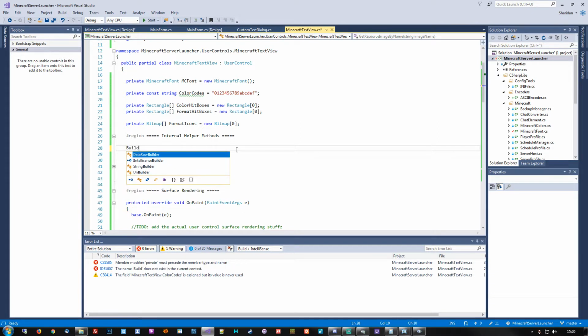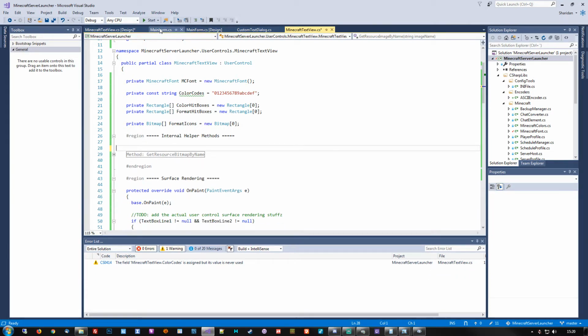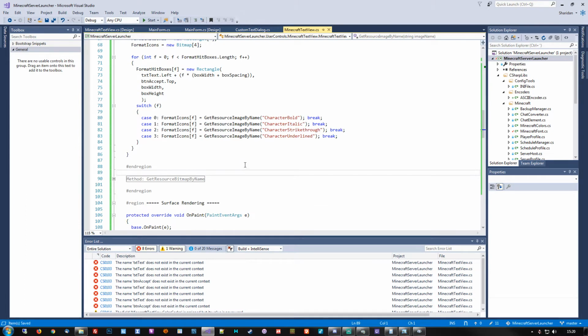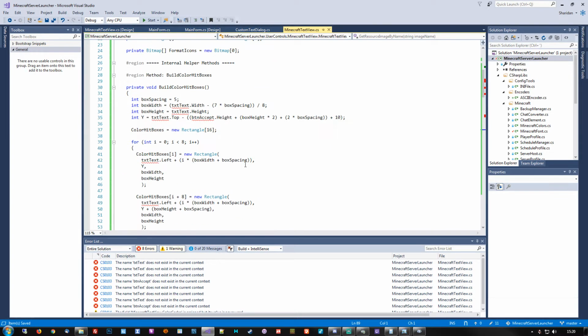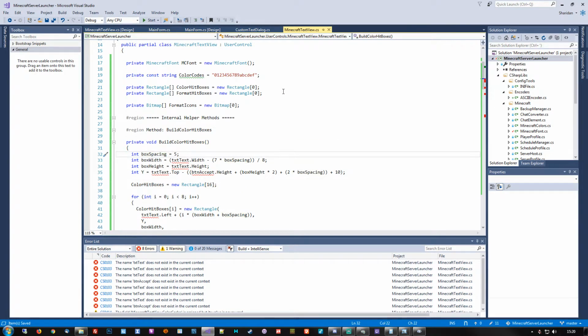All right, so build, actually, method, build, no, hang on. What were these called originally? Build color hitboxes and build format hitboxes. Yeah, I'll grab those. Copy. There we go. And then we'll change them so they match the sizes that we're going to need. The original color hitboxes and original formatting hitboxes were set up in comparison to the text box that was in there. So we will not be using that here, so we'll definitely need to change those.